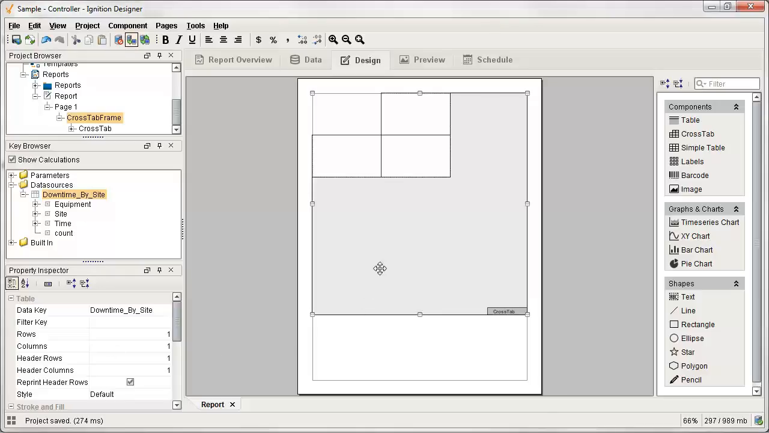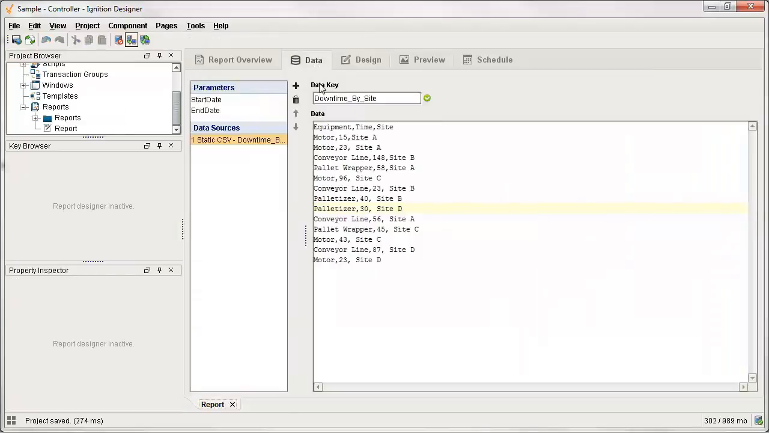Take a look, I already have the crosstab component dropped down on my report, and I already set the data key to this downtime by site data source. Take a quick look at that. We'll go to the data panel, and you'll see it's just a static CSV. I'm just showing equipment, time, and site.